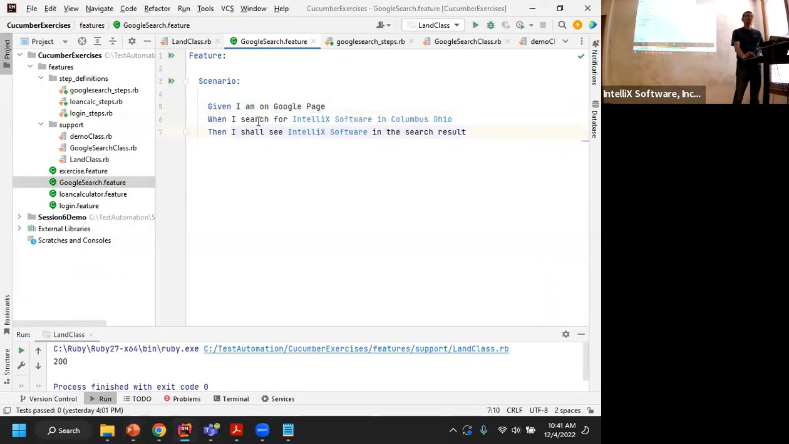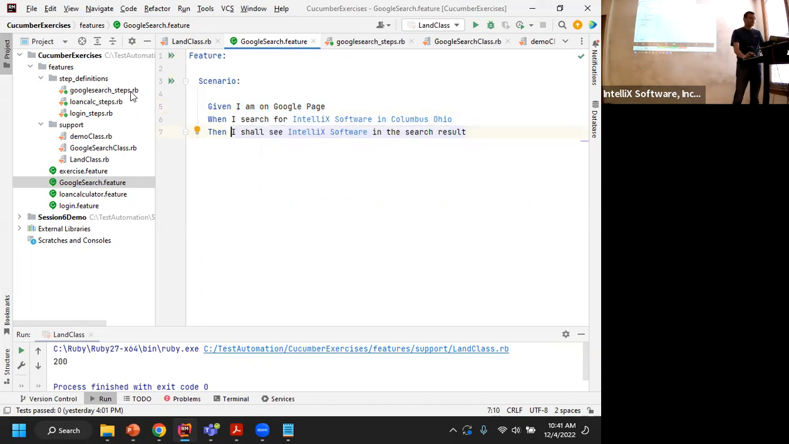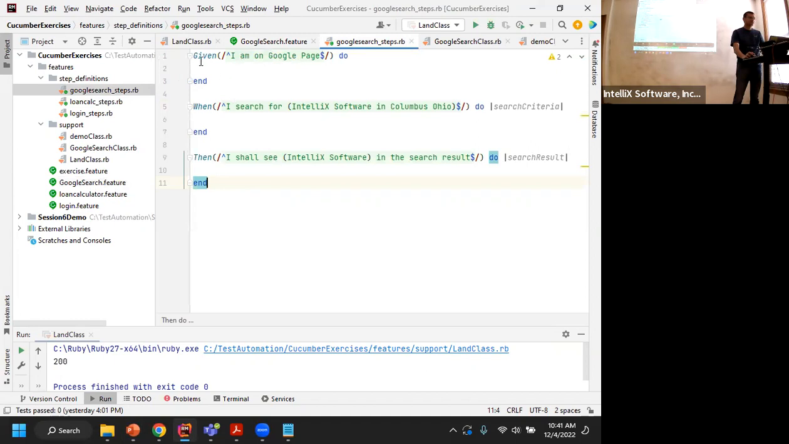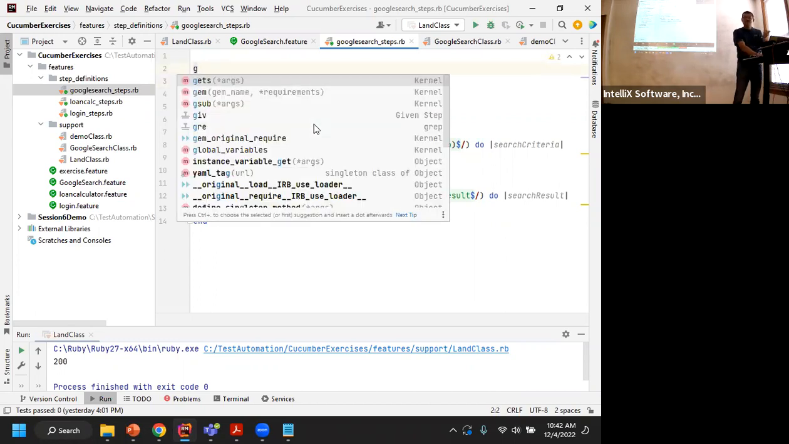Okay, so let's see how we hook that up: step definition to the page object. I'm going to go back to the Google search steps. This is my step definition. So how do we create it? We know how to create new objects. How do you instantiate a new object? How do you initialize a new object? It's dot new. That's how you create a new instance of an object.